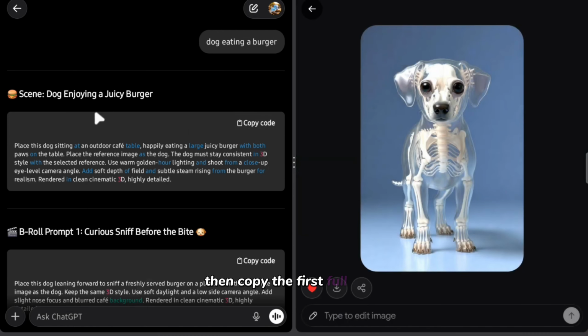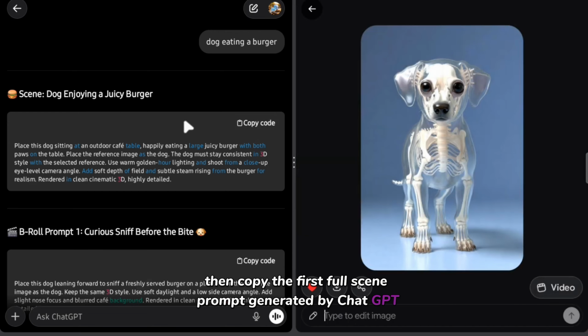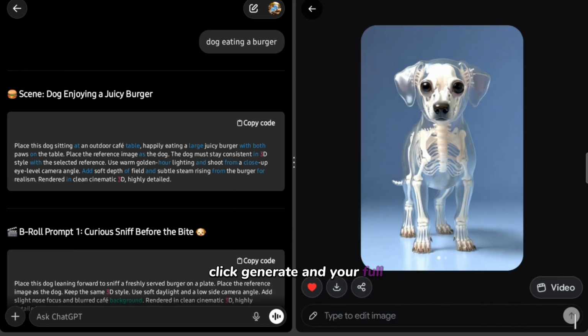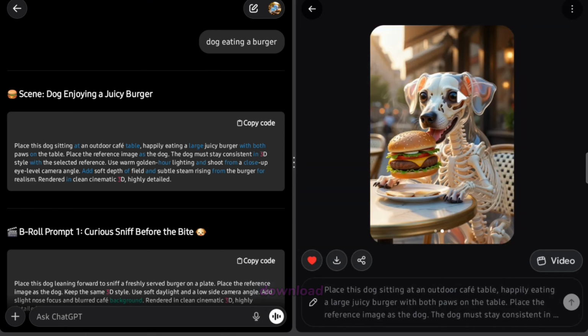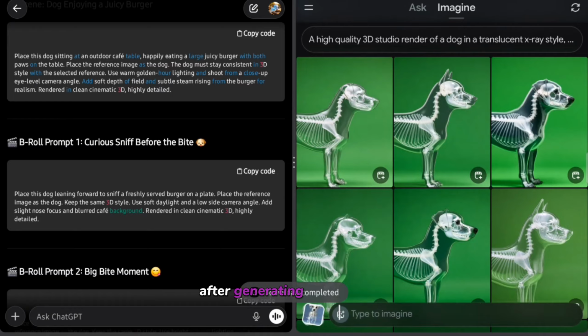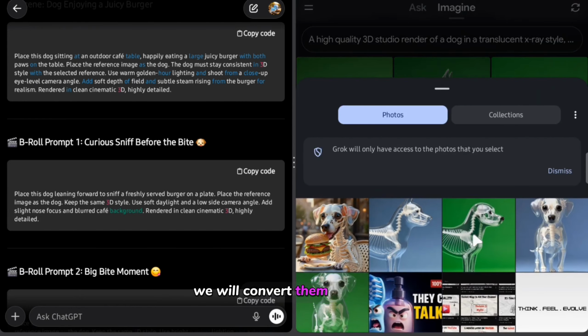Then copy the first full scene prompt generated by ChatGPT and paste it into Grok AI's prompt box. Click Generate, and your full background scene image will be ready. Download it and repeat the same process for all the remaining scene prompts until all your images are generated. After generating all the images, we will convert them into videos.